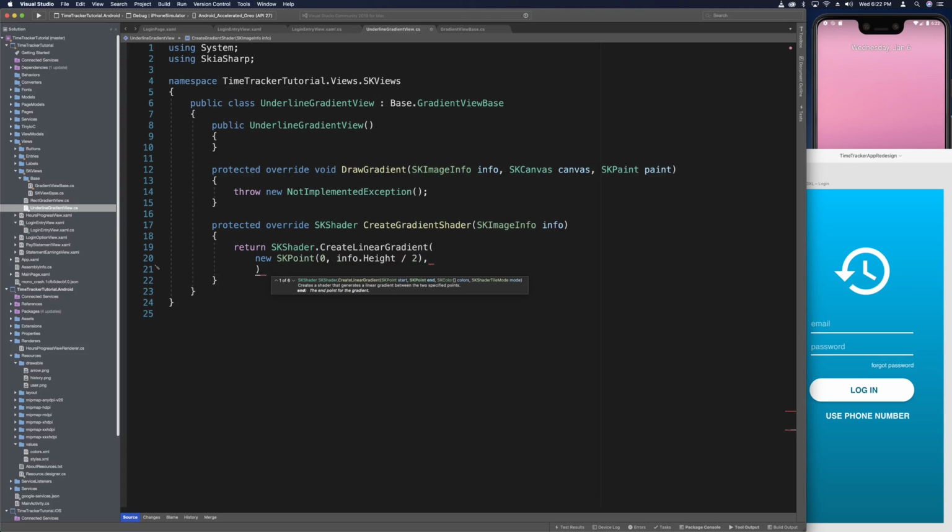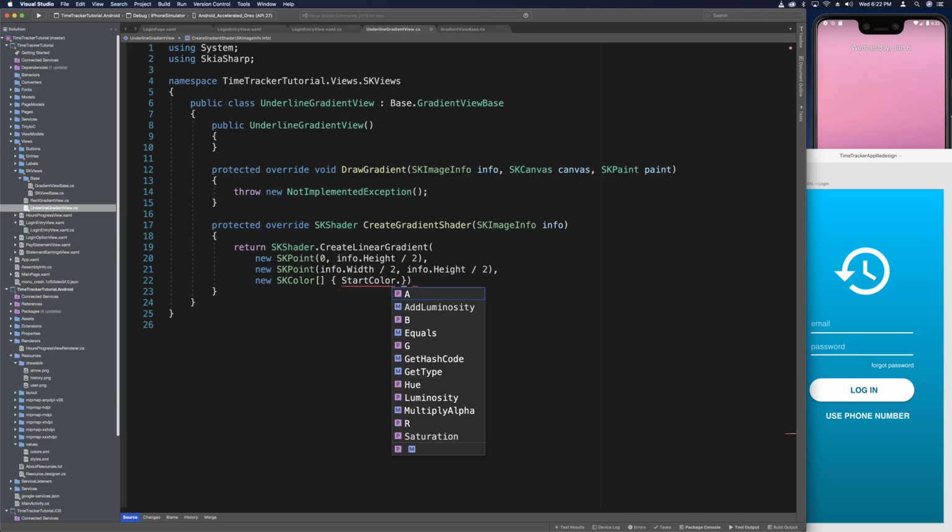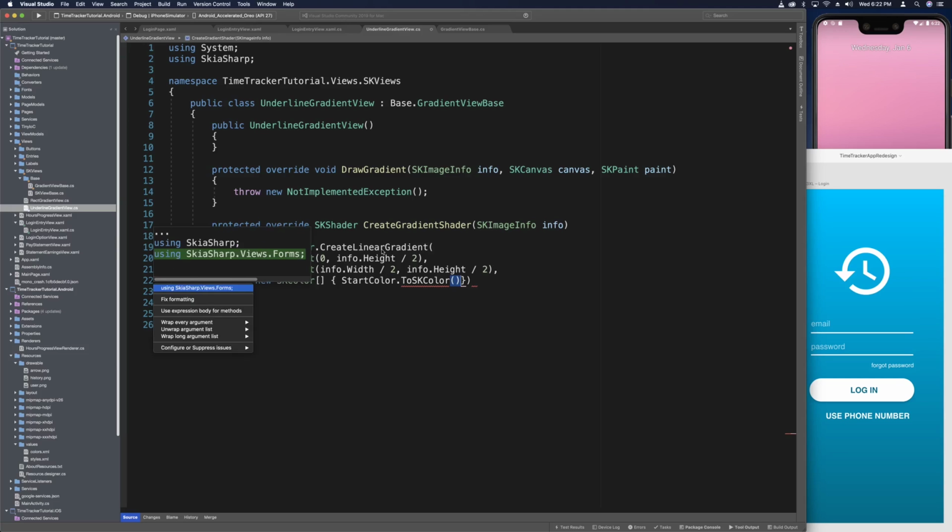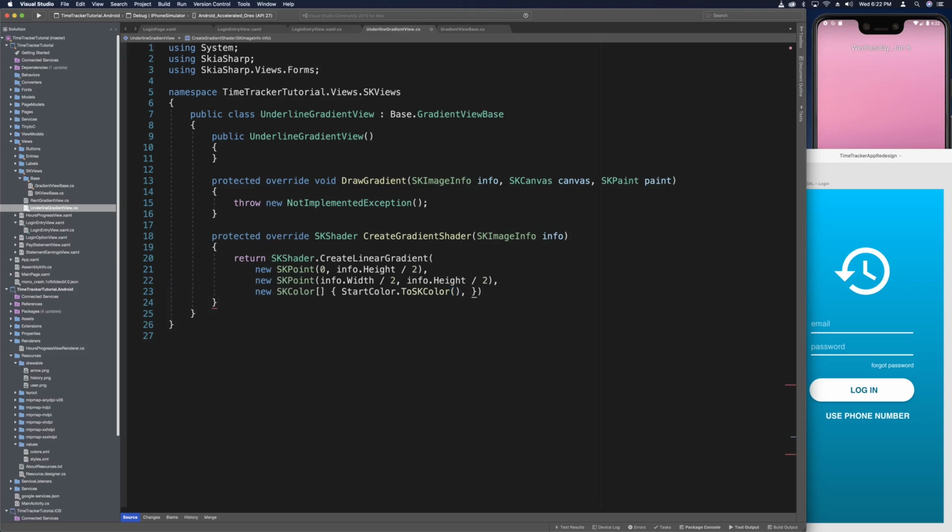The end point here is going to be the middle X, but still the middle Y as well. So new SK point, and this will be info.width divided by 2, and the same info.height divided by 2. The next thing we'll do is provide the colors, and so this will just be start and end color. So we'll say new, and then this takes in that same SK color array, and it'll be start color dot to SK color, and this is going to need a quick fix to import the using for skiasharp.views.forms. And then we'll go to end color. So end color dot to SK color again. And so that'll take care of the colors.